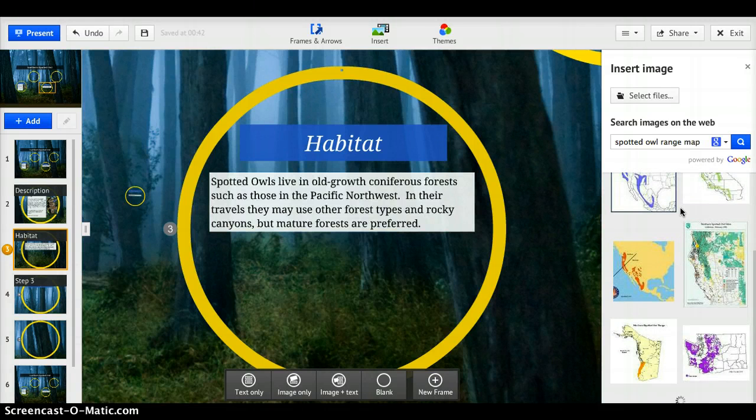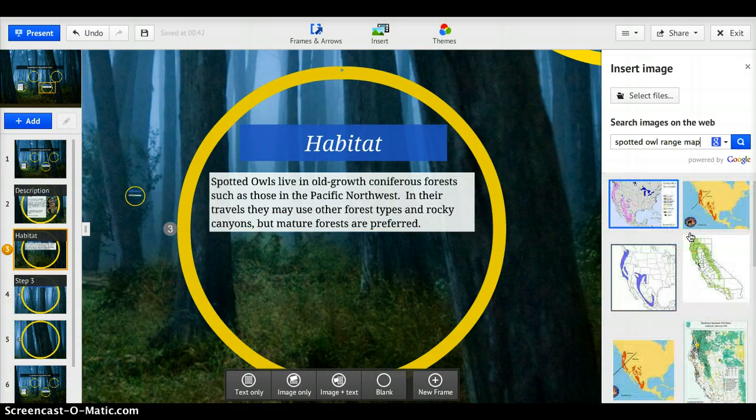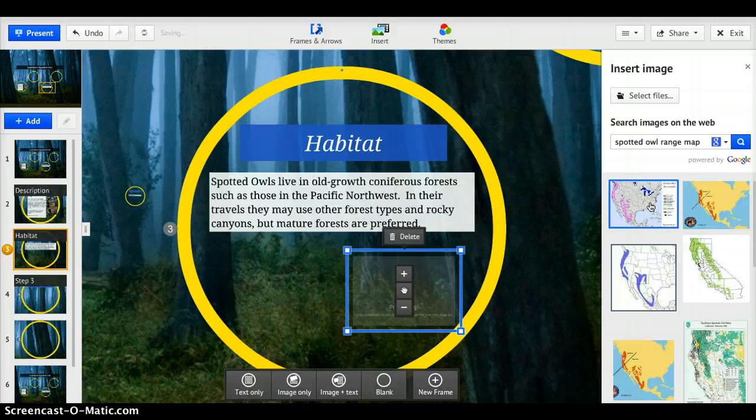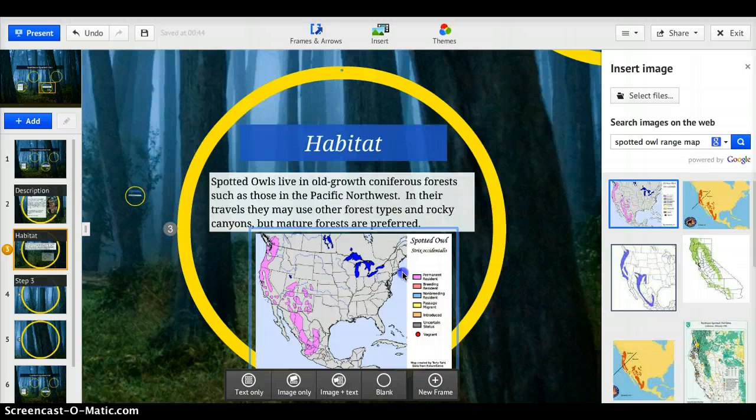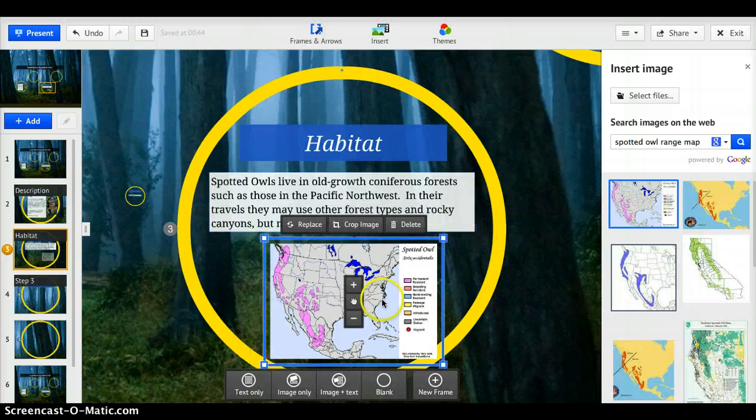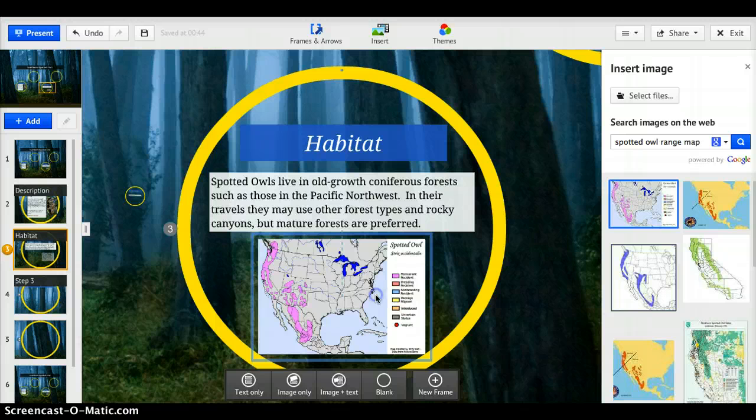As you can see, these are all different maps of where the spotted owl tends to live. And this is the kind of thing that I'm looking for. So I'm going to double click on that. And wait patiently once again. And I'm going to resize this image. This one I've actually got to expand a little. A little too much. And this is a great map to show exactly where the spotted owl lives, exactly what I'm talking about in the text. So it really goes with the text. That's important. It can't be just a picture or a map for a map's sake. It has to go with what you've typed. And I'm done my habitat box.